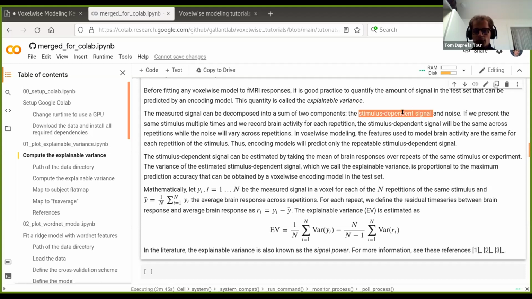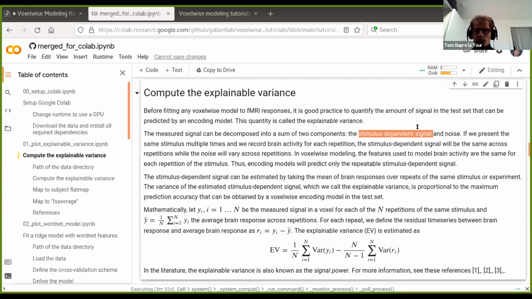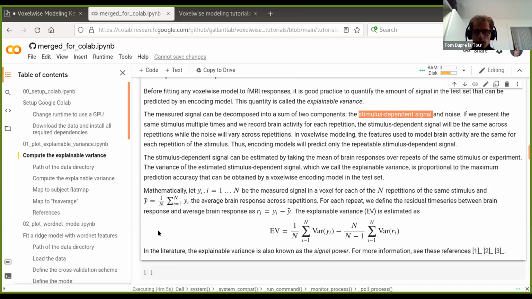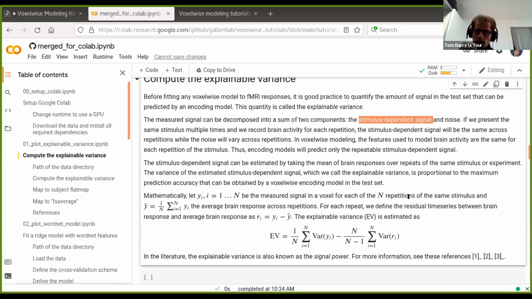Now that we have a stimulus-dependent signal, we can compute the variance associated with this stimulus-dependent signal compared to the overall signal. Here's the formula. It's a bit complicated because it has some bias correction, but all you need to know is that it's computing the variance of this average compared to the variance of the signal in each voxel independently. This is a pretty critical part of Voxelwise modeling. You cannot do that for every experiment, but if you can, it's really powerful. It's sometimes called explainable variance, sometimes signal power or noise ceiling, but it's all the same concept. And you can read more in these references that you can find here.